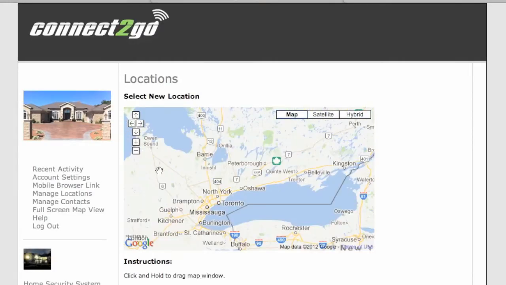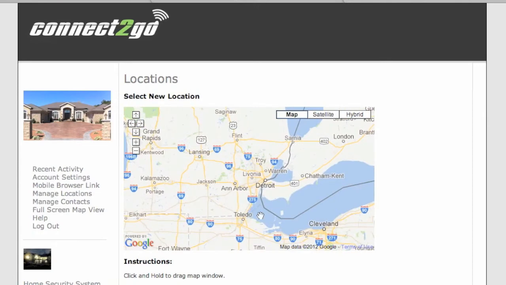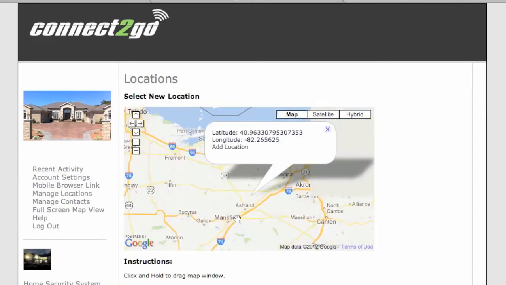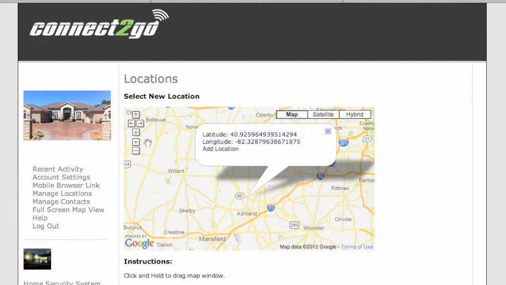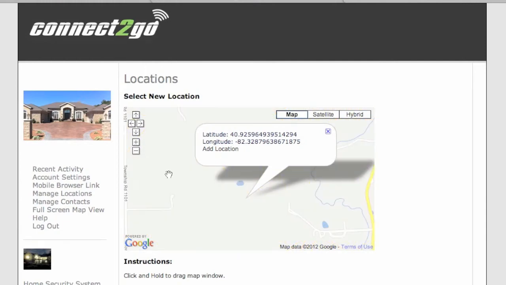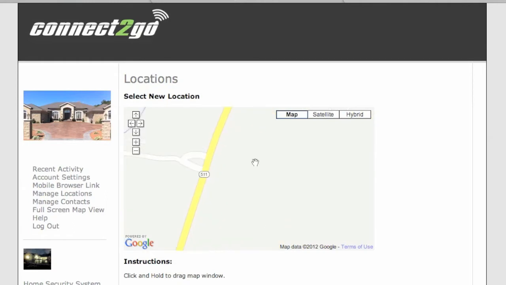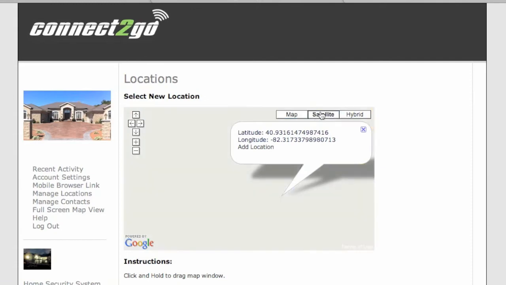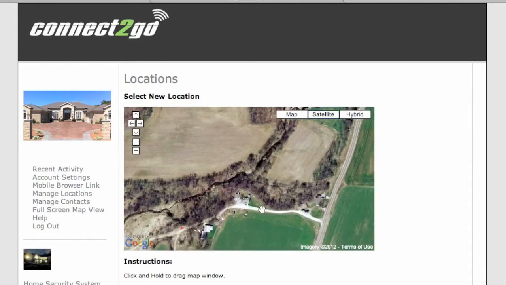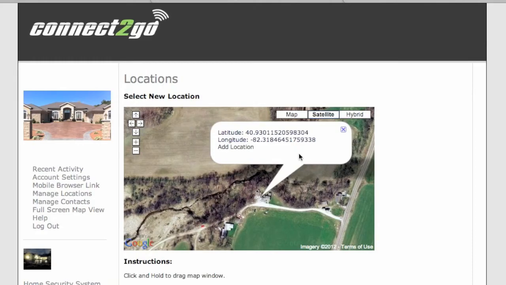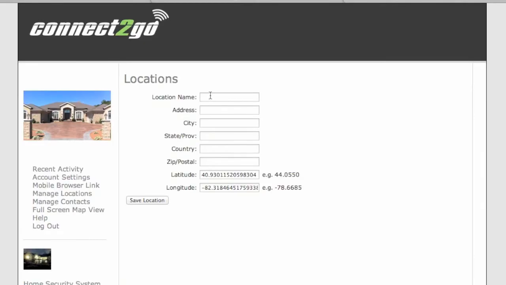Here you can just look at a global map, move the map around, zoom in to a location. Here I'm just kind of scrolling around in the United States, and we'll look for a house. We see a house down here, so we'll just click on the house, say add location, give it a name. We'll call this Dad's Place, and save the location. And you'll see it automatically fills in the lat and long.